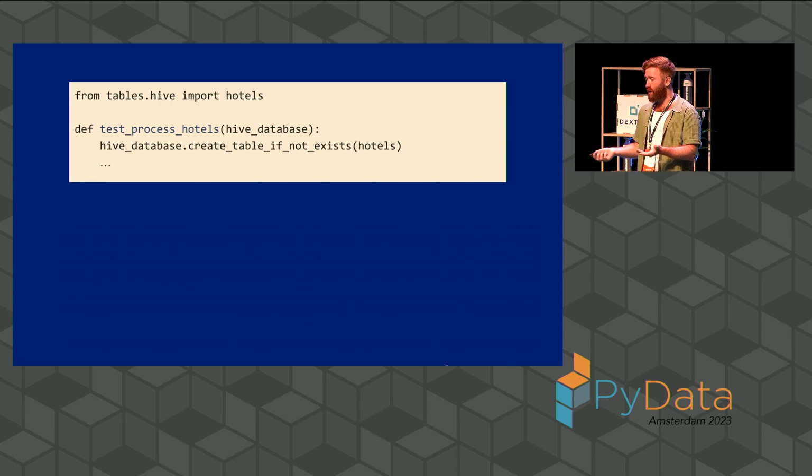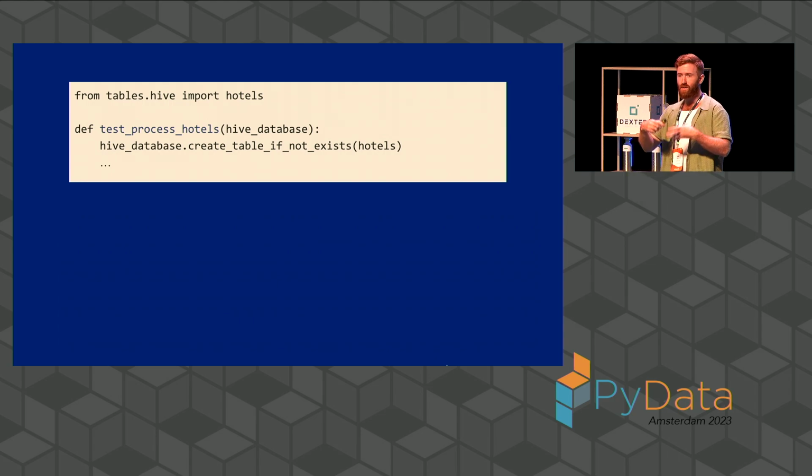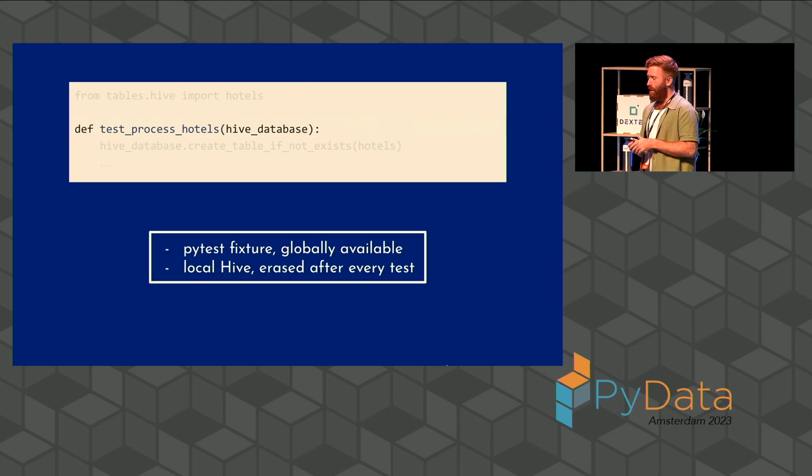In this case, we're importing this hotels object, the hotel table as code, and adding it to this database. It doesn't have any data yet, but we're adding it with the schema that we expect it to have. This fixture is globally available and erased after every single test, ensuring isolation of your tests.